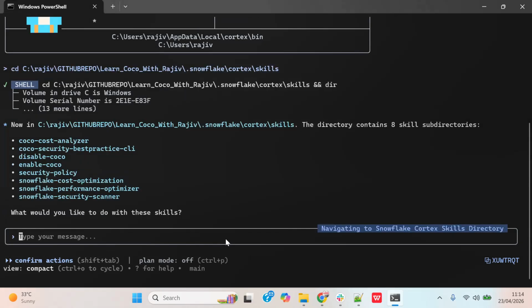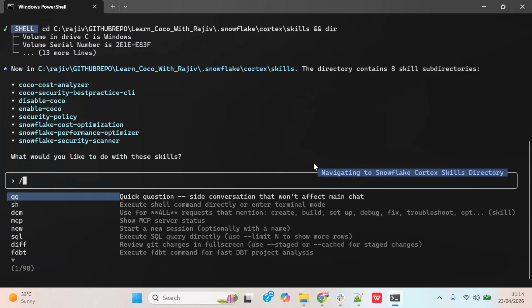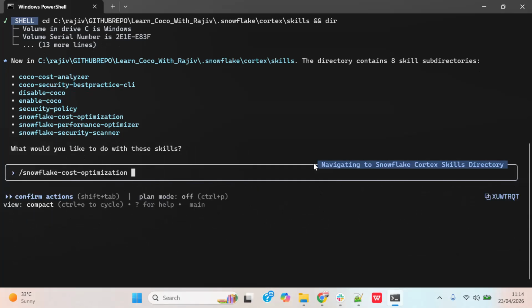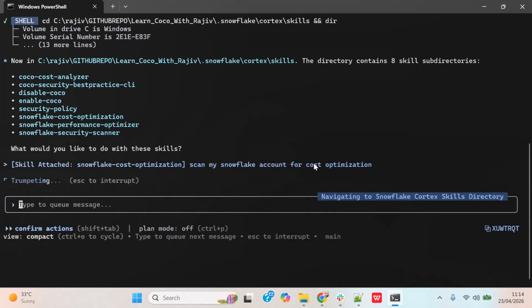Now you can see that I have switched my directory, and these are the skills under it. Let me do the skill execution of cost optimization. For that I will type forward slash, then snowflake hyphen, this is my skill, and then I will type: scan my Snowflake account for cost optimization. That's all. Now I'm just going to sit back and wait for the output.